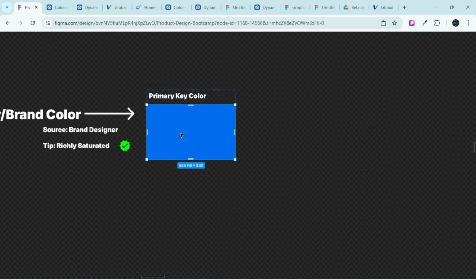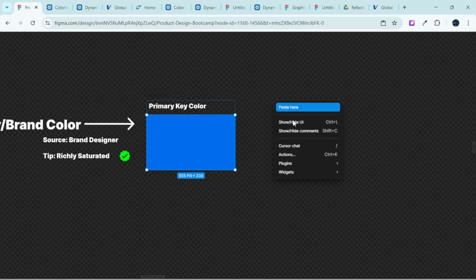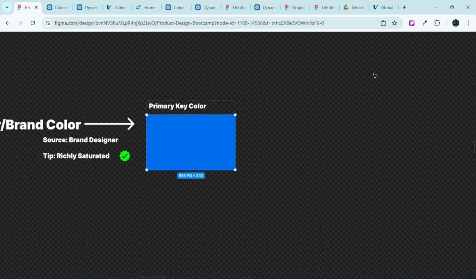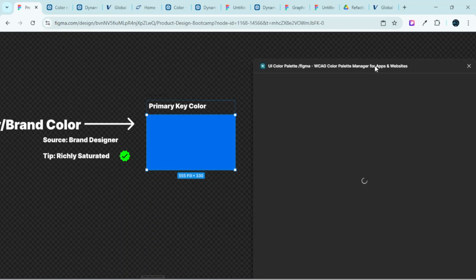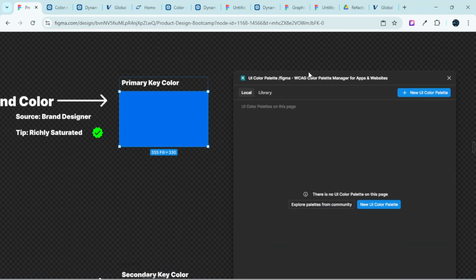In this case, I want to create a tonal palette for my primary key color. So I'll come over here and select my primary key color. Once I have it selected, I'll bring up my plugins, which is the UI Color Palette plugin. I'll click on it. Once that loads up, it will give me the ability to come up with a tonal palette for that particular color. So I can create a palette by clicking on this button here that says New UI Color Palette. All right, I'll click on it.